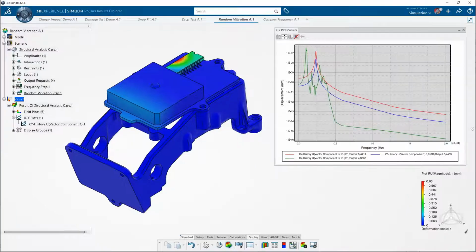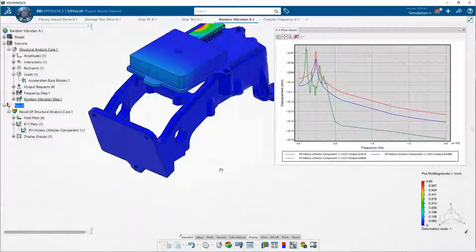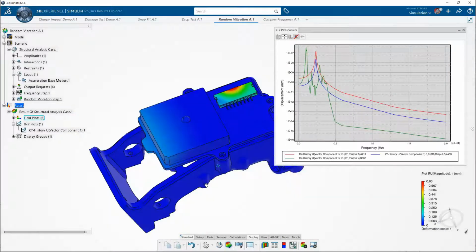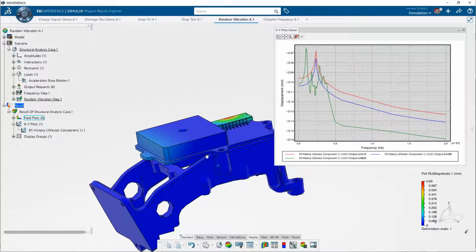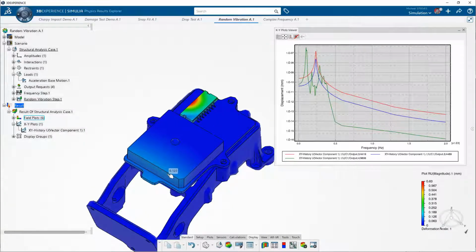So I've done a lot of that already. Let's jump right on in for the sake of time, and take a look at this first one for random vibration. On the left-hand side here, you can see the structural scenario that I've created. We've got amplitude, we have for my load here an acceleration-based motion that is applying that random vibration, and we can take a look at the results here to discover what components are of interest. So this connector got a little bit on the GPS unit there.